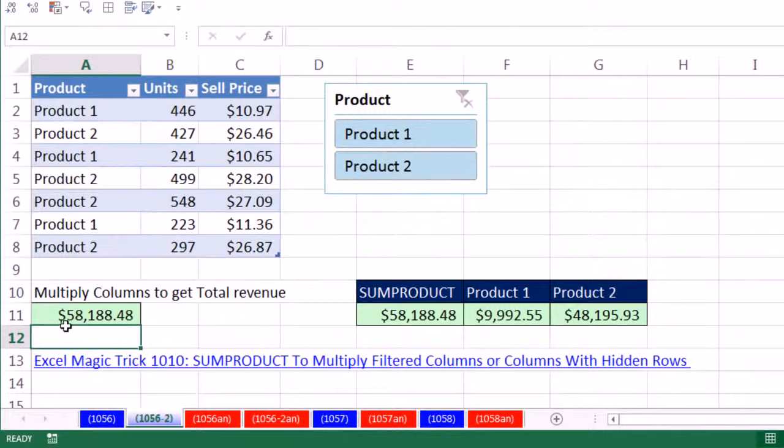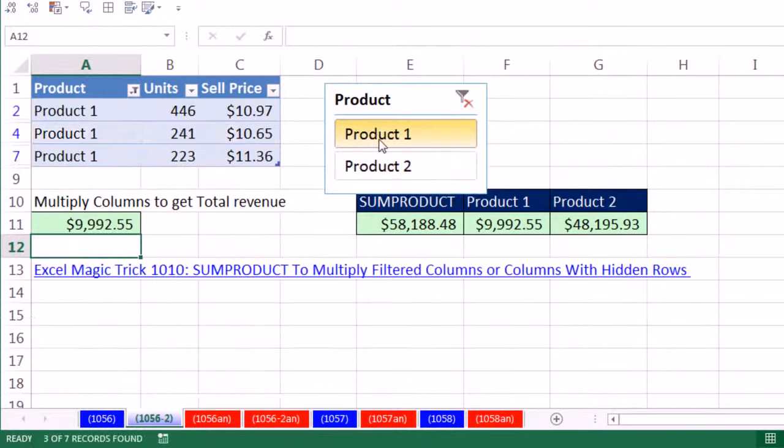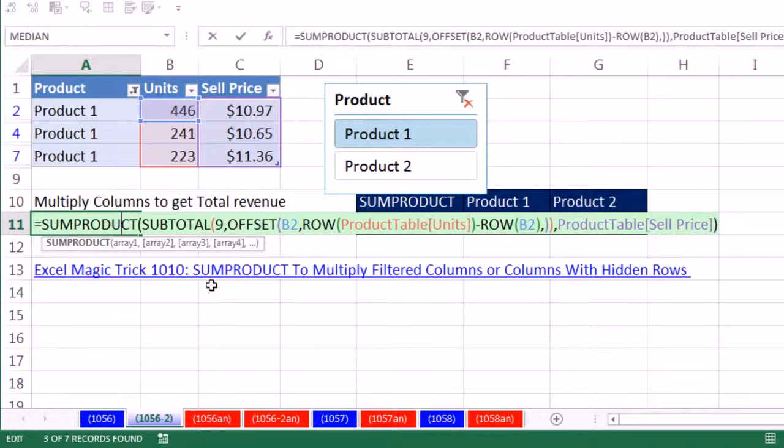So when I expand it all, it gives me the right one. When I filter it with my slicer, that is totally amazing. So in this video, we saw 4 examples of formulas that respect slicer criteria. All right, we'll see you next video.